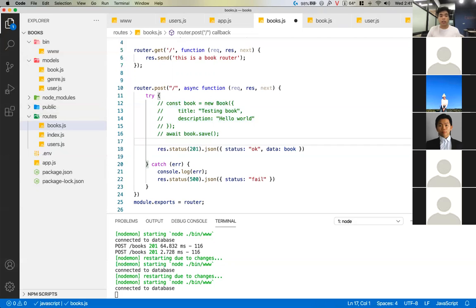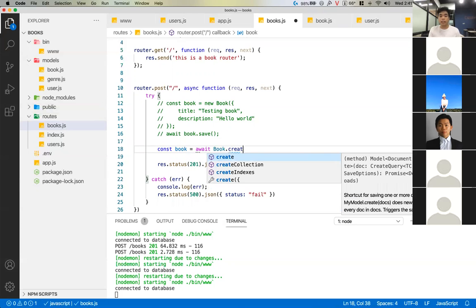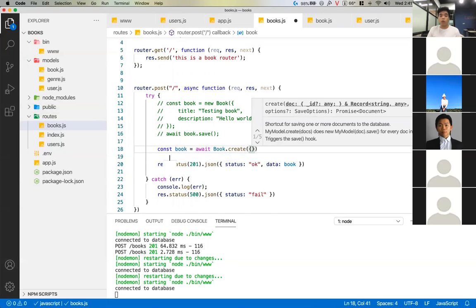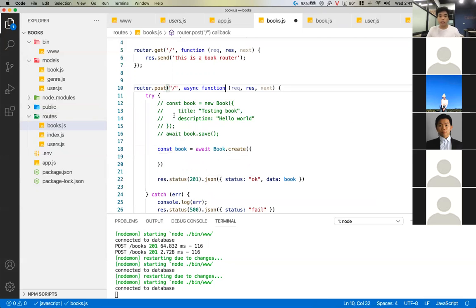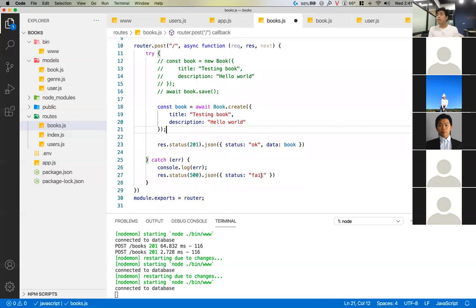I'll show you another way which I use a lot. Const book equal to await Book.create. Okay. And when we create, we can name it just like this. Okay. And then that's it. So you have two options, this way or this way.